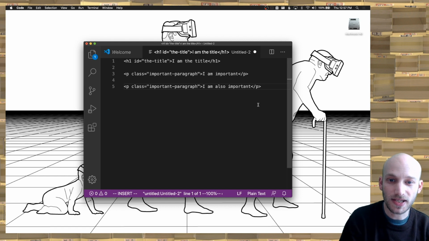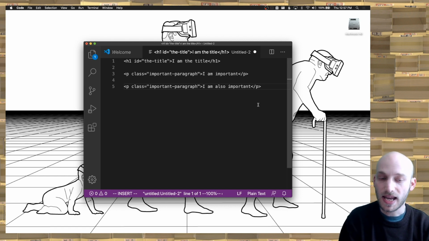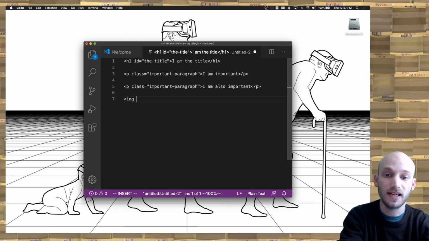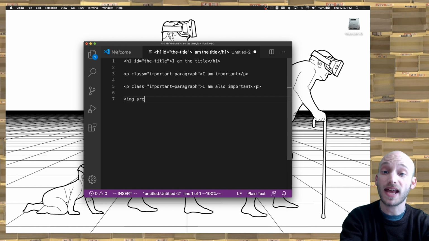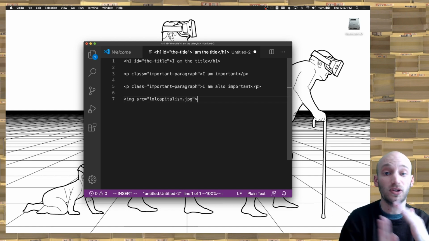And finally, I want to mention, and I should have probably mentioned this earlier, that not all elements have closing tags. So for example, the image tag, which allows you to look at images, opens, but it doesn't close. So I write img, and then I would write src, this is an attribute, equals, let's say, lol capitalism.jpg, and then you just close that tag like this without actually having a separate closing tag.